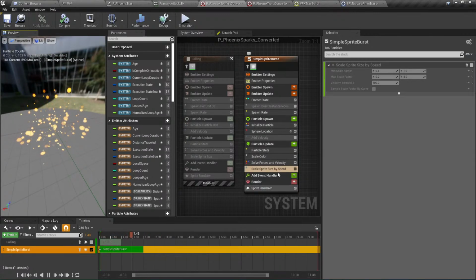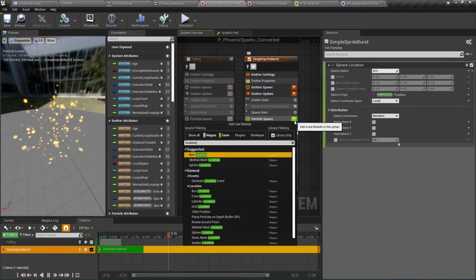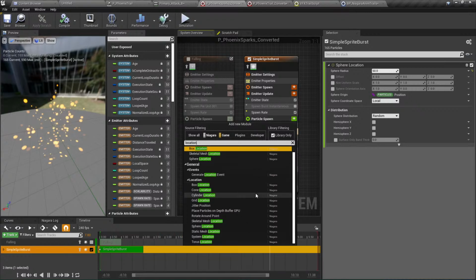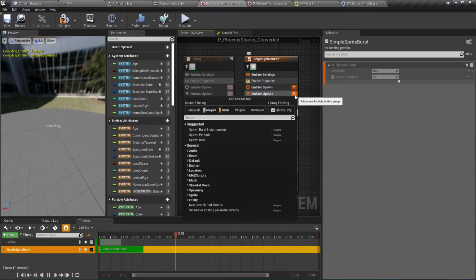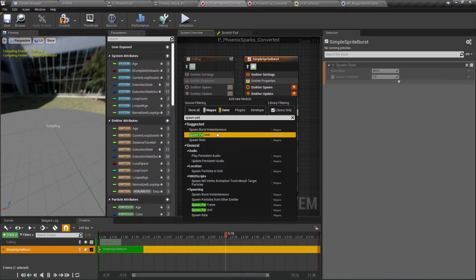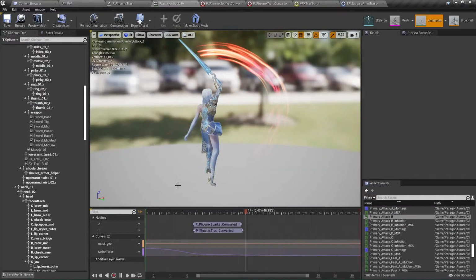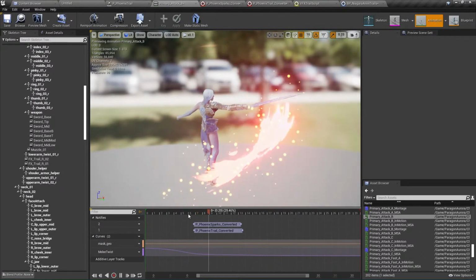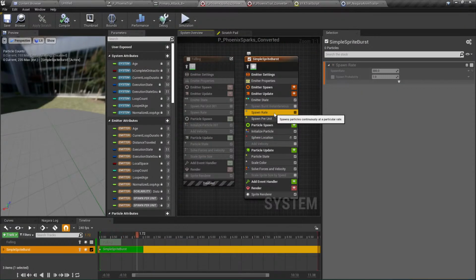So if instead of this sphere, let me check that. No, we probably don't want anything like that. I wonder if this is working now. Spawn per unit. Is this spawn per unit working now? Oh yeah, it does. Okay. Problem solved. It wasn't before.